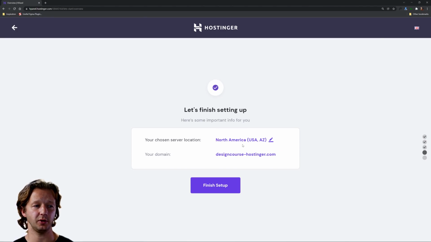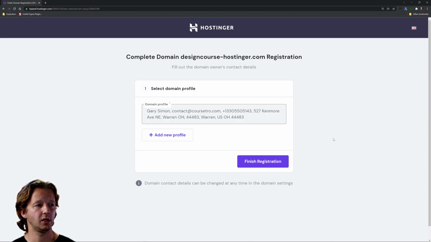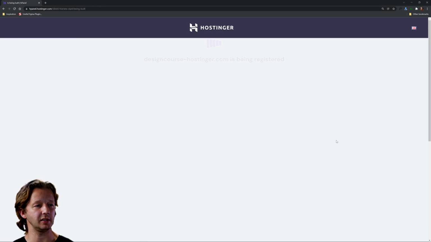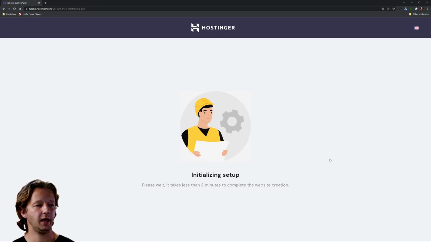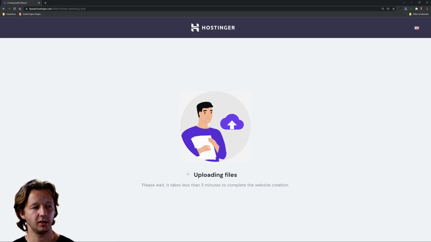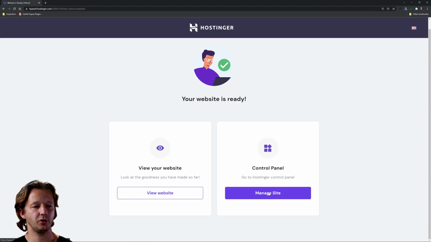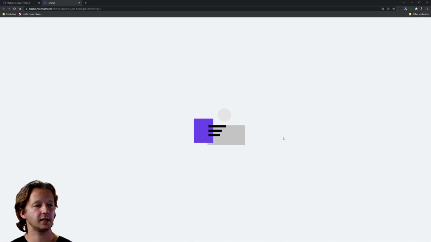Notice how everything is super easy to get this set up. This is all looking good to me for server location, the domain name, and contact information. This is actually an old address for now, so that's fine. I'll just leave that for the time being. And here we go. It's going to set up everything based on your server environment and everything that you just specified. And it should go here pretty quickly, less than 3 minutes. Great, it is done. Definitely less than 3 minutes. We're going to hit manage site right here.